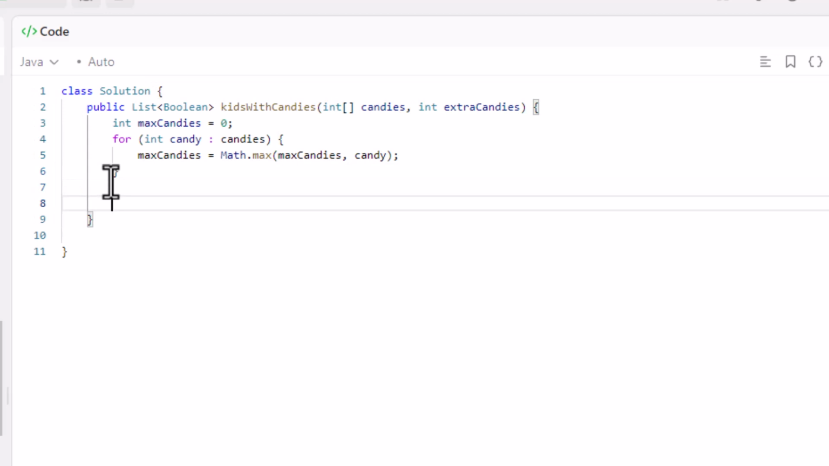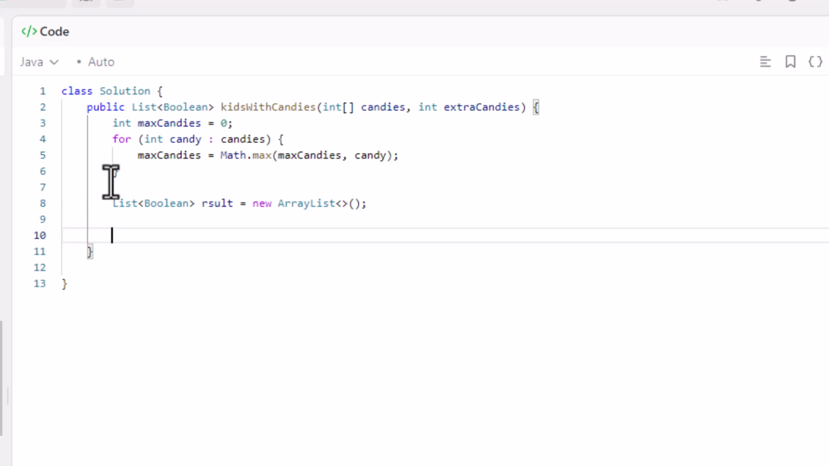So now we need to return a result. So let's make it a list of booleans. We'll call it result, and we're going to make it a new ArrayList. All right. So now we're going to go through each int candy. We're going to go through that list again.